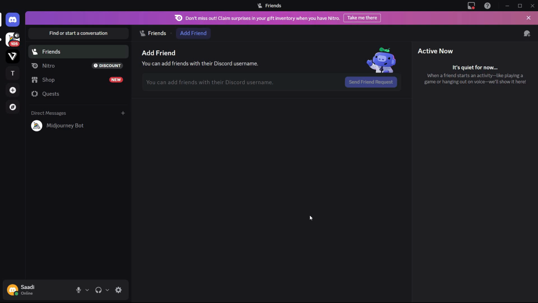In this video, we are going to see how to turn on or turn off data saving mode on Discord so that you can easily manage your data, especially if you're using mobile data. Here is how you can do it on the PC and on the mobile as well. The options are pretty much the same.